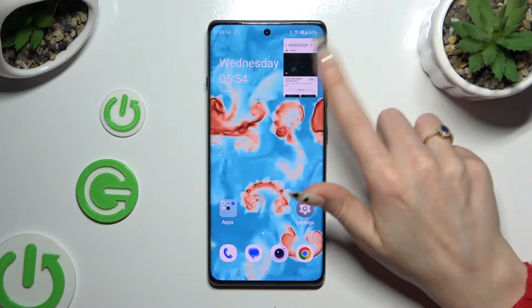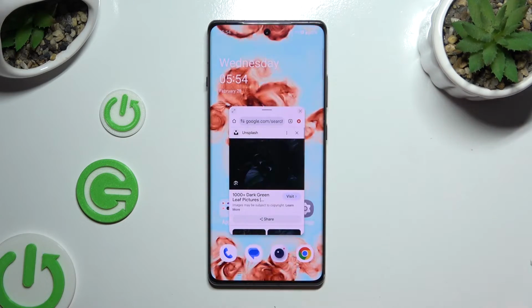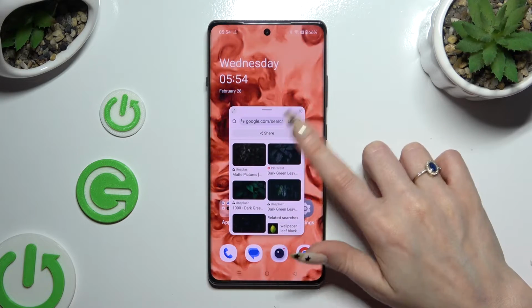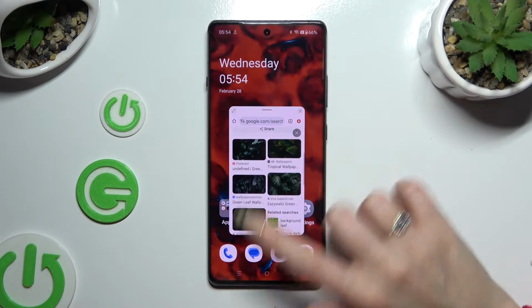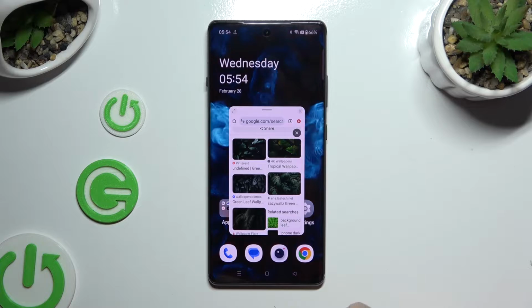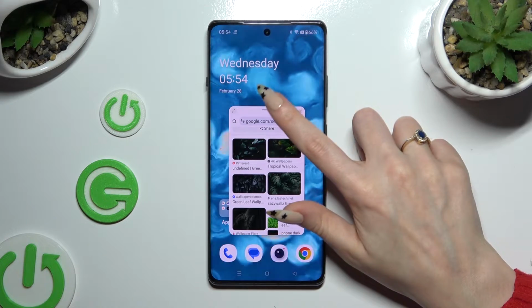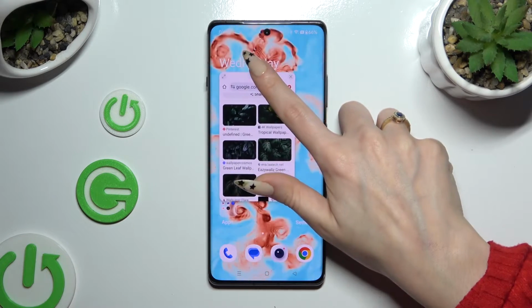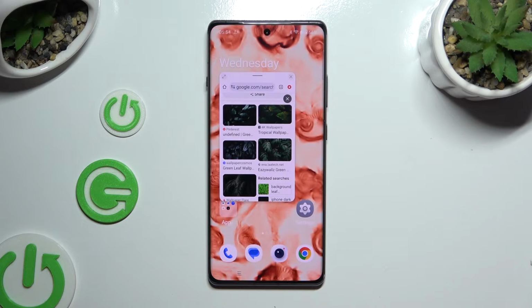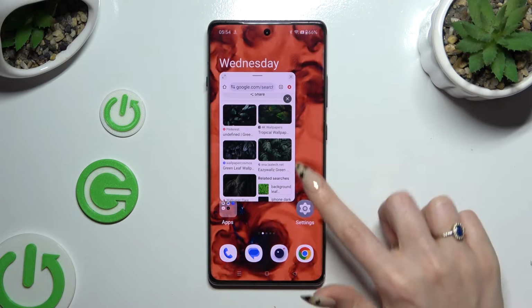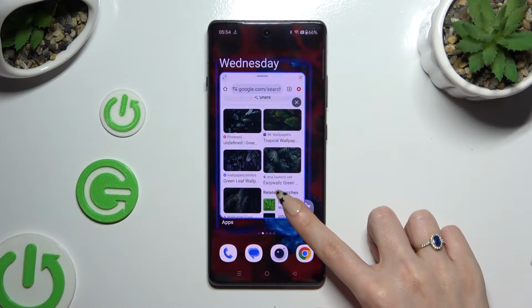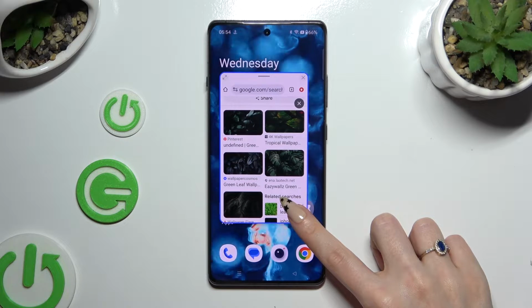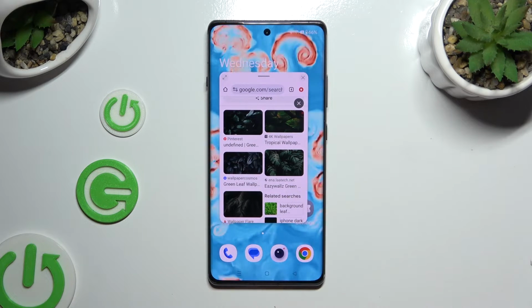Then click on this tiny one. As you can see, now I can use my app in this little window. To move it around, hold this line at the top and drag it. To resize it, hold one of its bottom corners, scale it, and when you find the perfect size, let go.